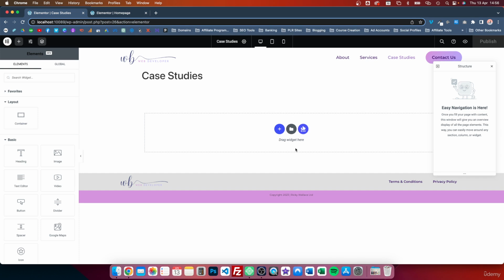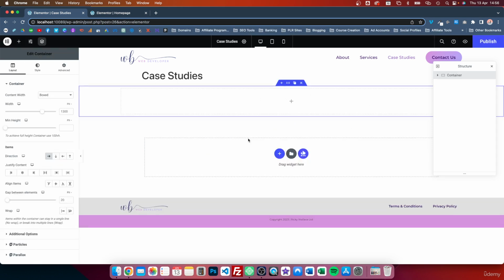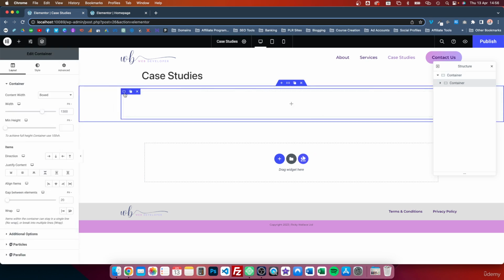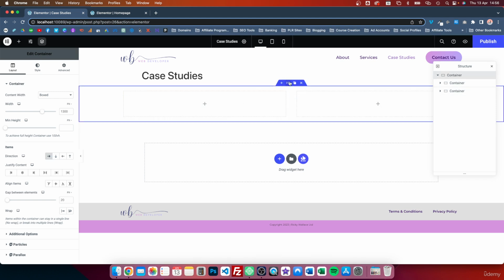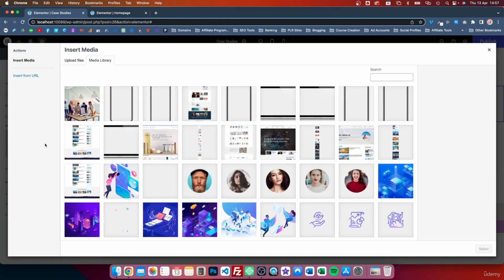So what I am thinking is, for our hero for this page, we're just going to come along and create a container with a horizontal flow, and then we're going to drag in 2 new containers into this one. So one container, and then I'm going to duplicate that. And now what I want to do is add a background image to the top level container. So the top level one here. So let's come along to style, let's come along to classic background type, and then select image.